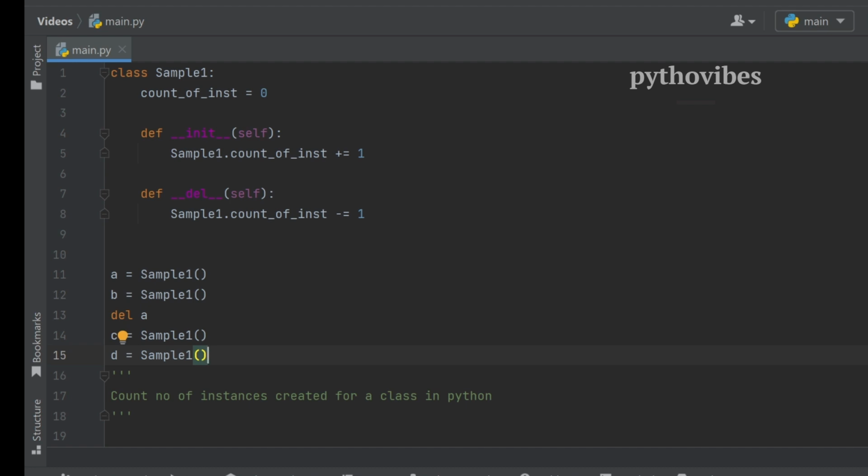And the next thing is the delete method. When we call del, it is going to internally call this __del__ dunder method. So in this method we are reducing the count of the instance variable by 1, so that it will only give us the active number of instances which we have created for any specific class.